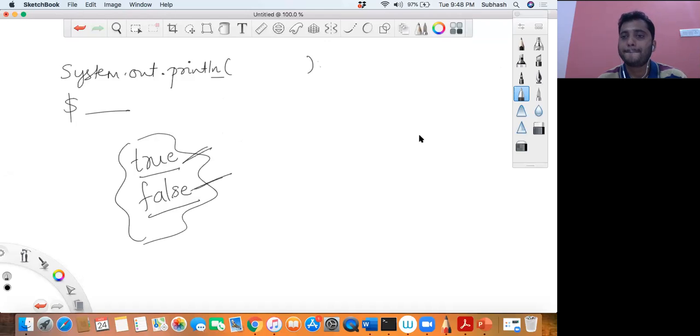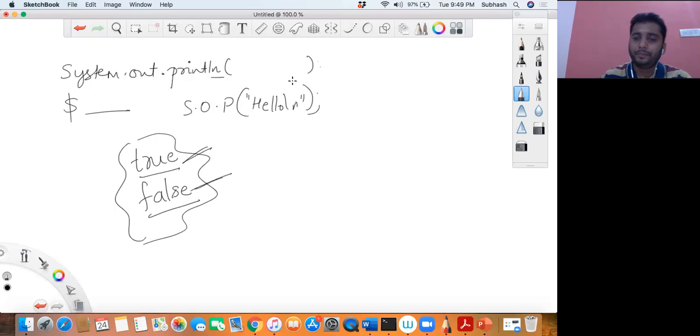Sir, in C, while printing multiple arguments, if we want the second argument to be below the first argument, we give the newline character. Can't the same be given in Java? Yes, you can do it. Use System.out.print instead of println, just say print, then say hello, and then give the newline character. It will work like println only. Okay, sir. Thank you, sir. No problem. Next question.